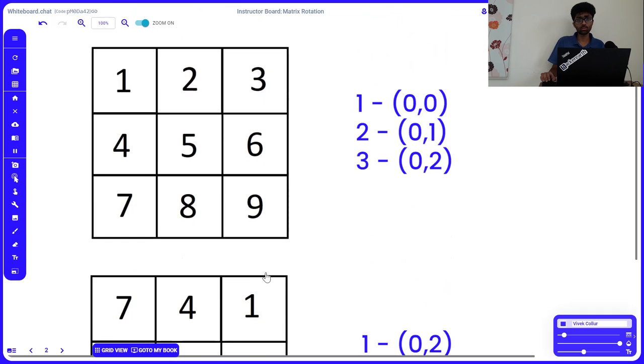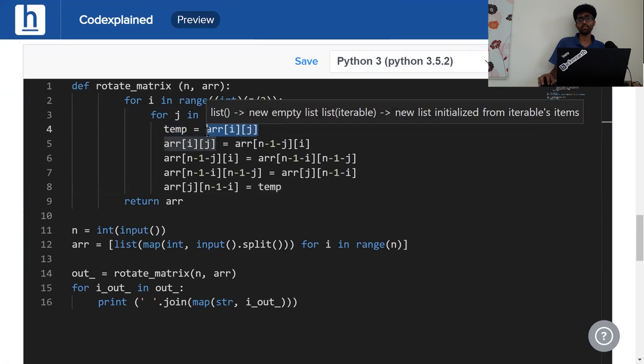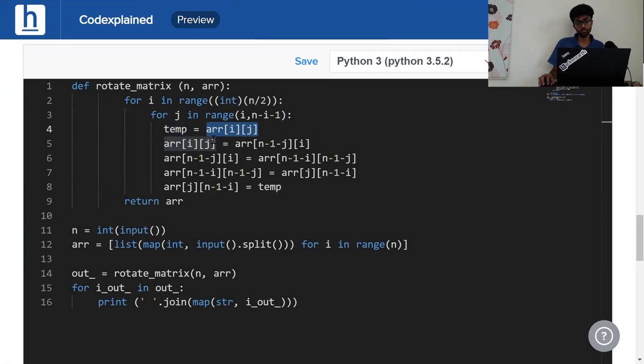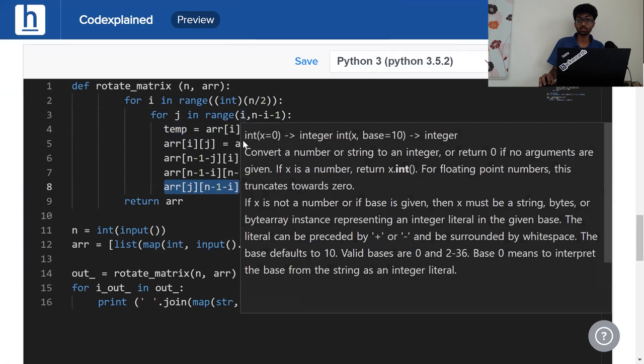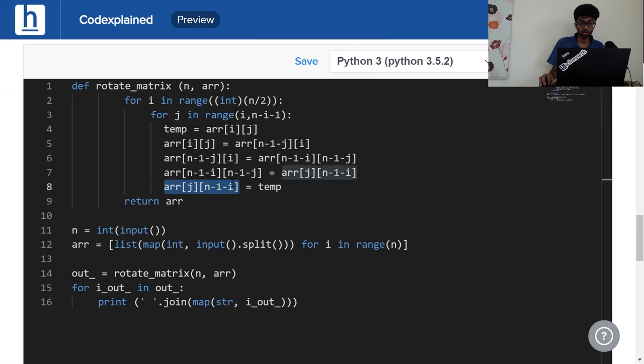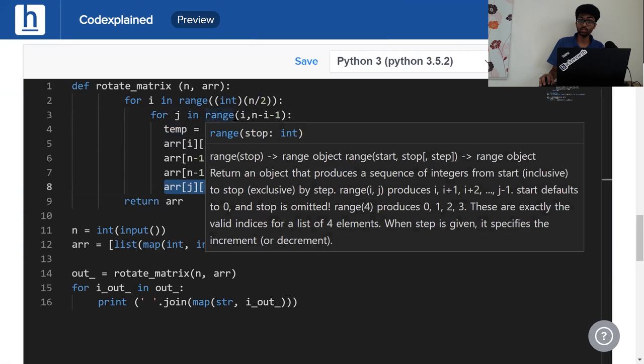Now let's have a look at the coding bit of it. Our first index is going to be arr of ij. Now if we find its corresponding position in the transformed array, that's going to have the same row as was the column before, but its column is going to be n minus 1 minus the row count of the one in the original array.